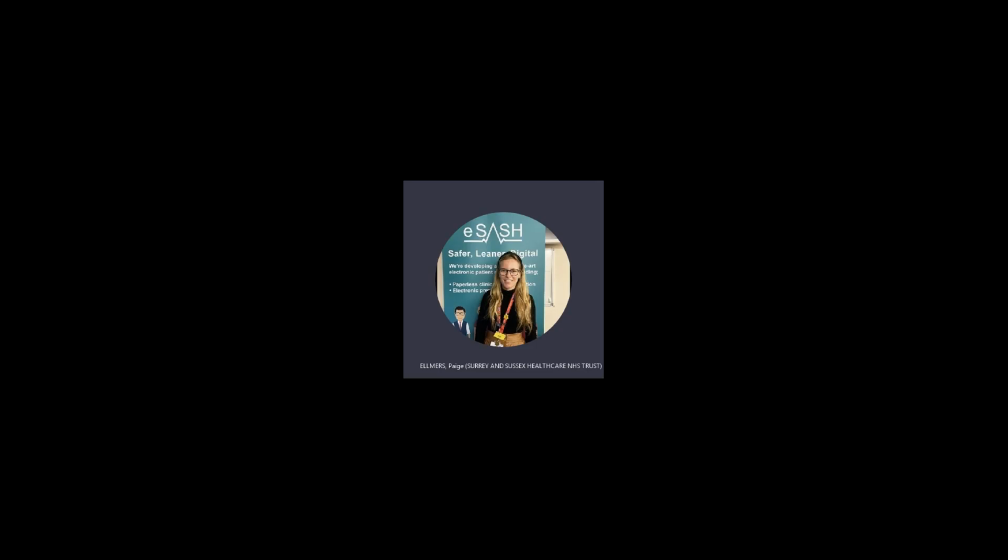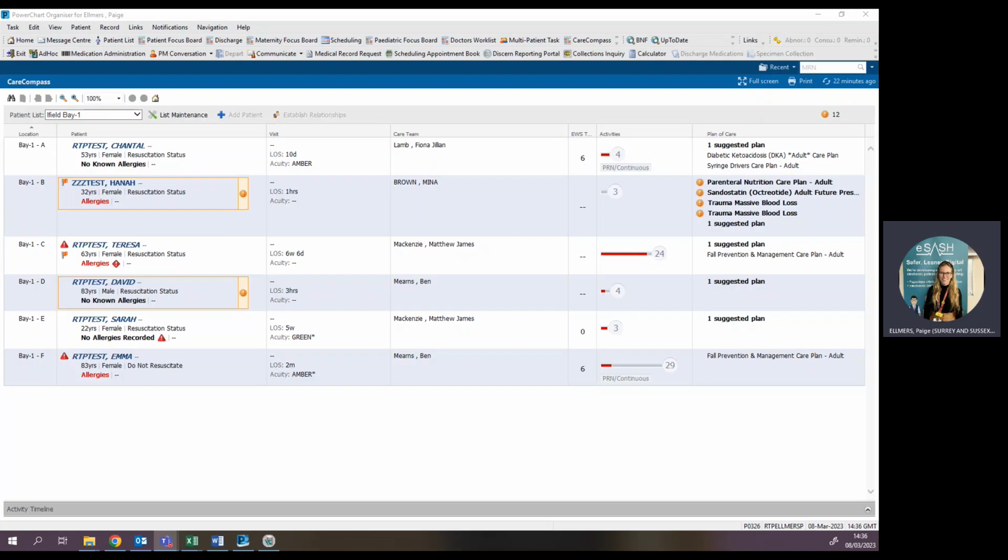We are now going to show you Patient Focus Board, another tool that is very beneficial for the nurse in charge to use, as this is a high-level overview of your ward. So from the navigator bar, we are just going to select Patient Focus Board.